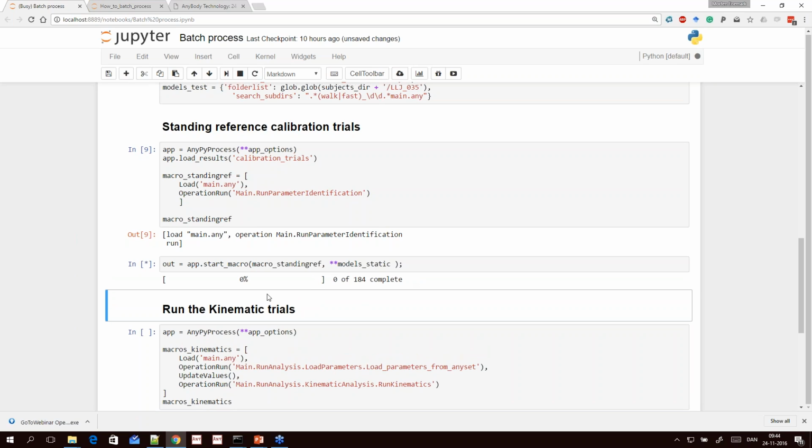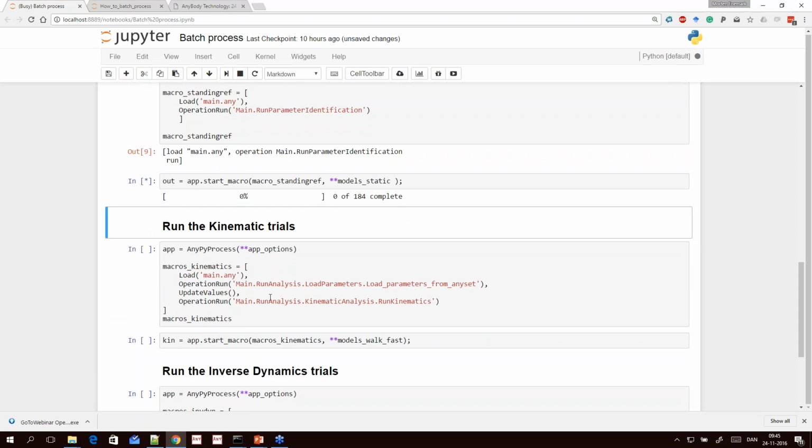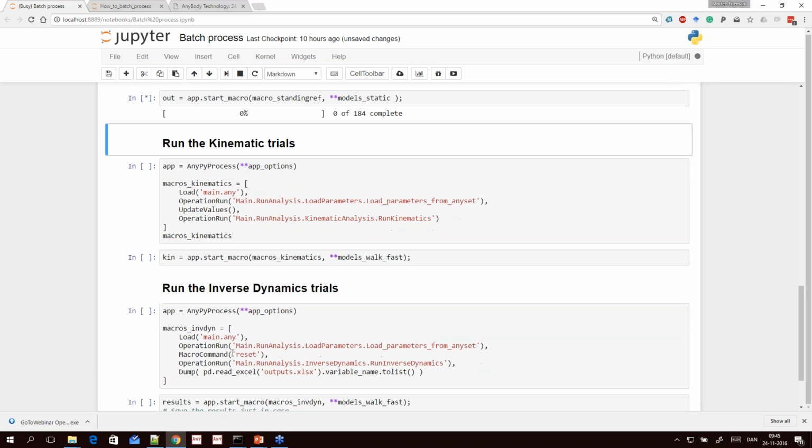Doing so on a fast computer, this probably takes an hour or so. Running the inverse dynamics, for example, down here takes quite a lot longer, but there are also maybe 1,000 trials or so. So it usually takes a night to complete that.